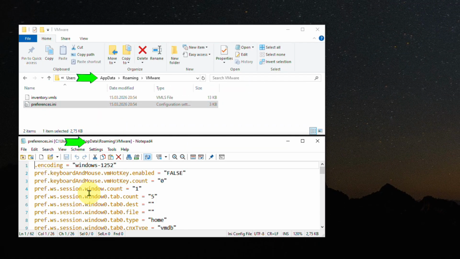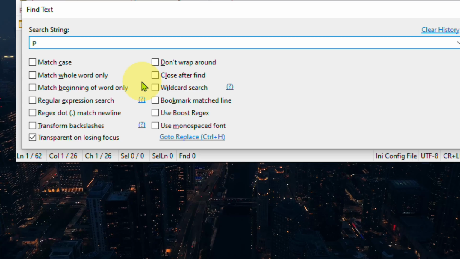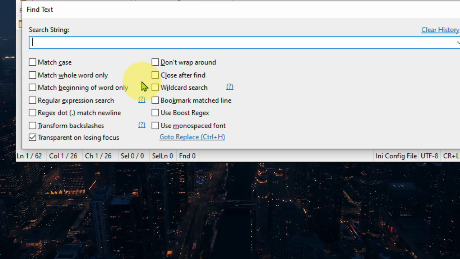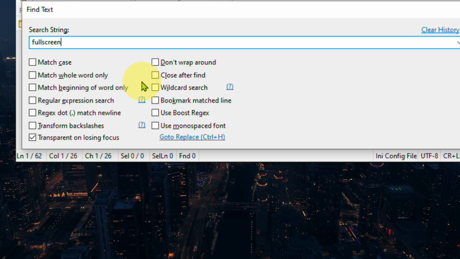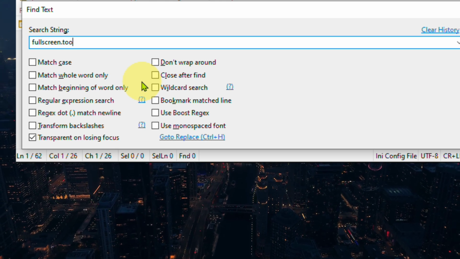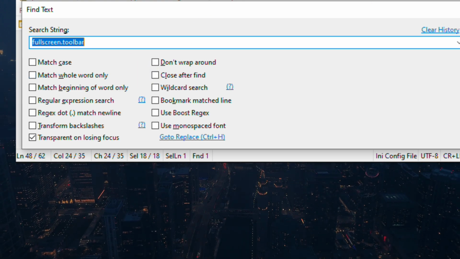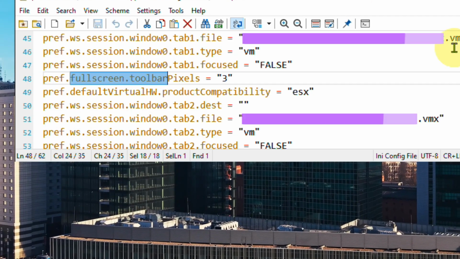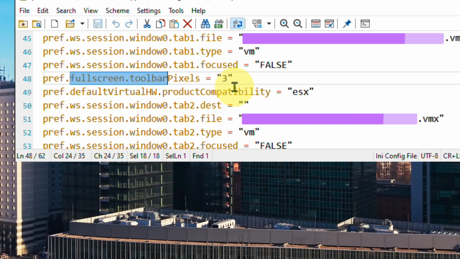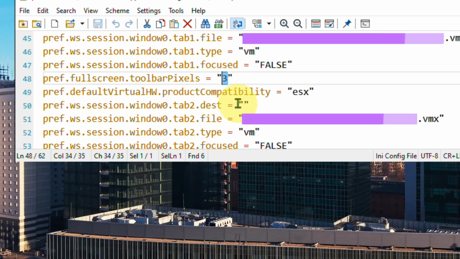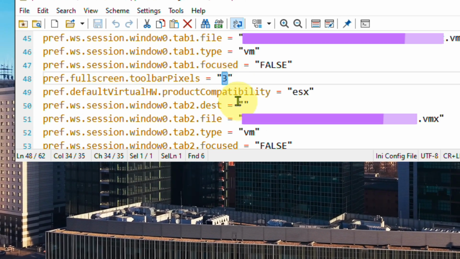In case you're wondering where this setting is saved, you can find it in the preferences.ini file located in the AppData Roaming folder. Simply open that file and search for fullscreen.toolbar. The default setting typically shows a value of 3 pixels, but if you want to hide the toolbar completely, you can change that value to 0.